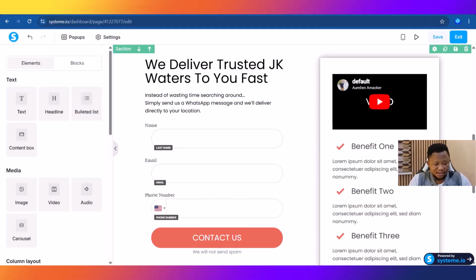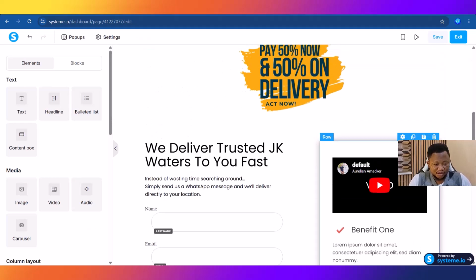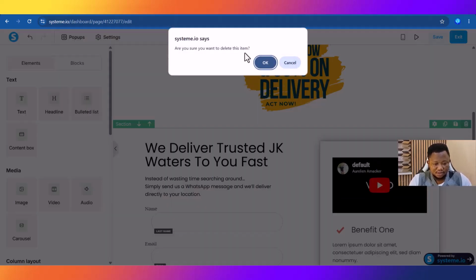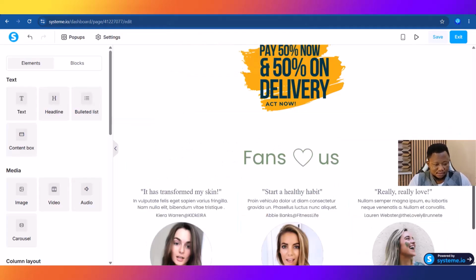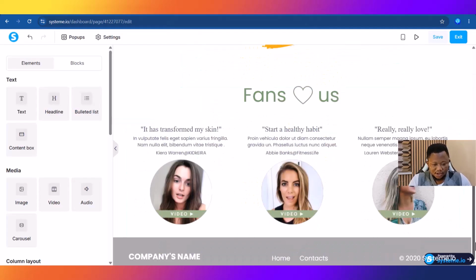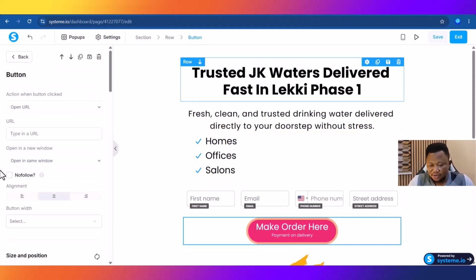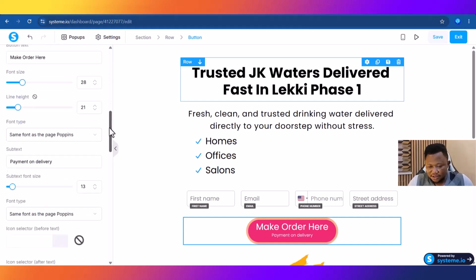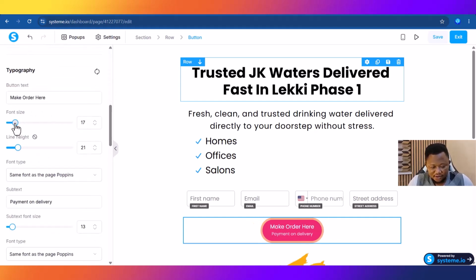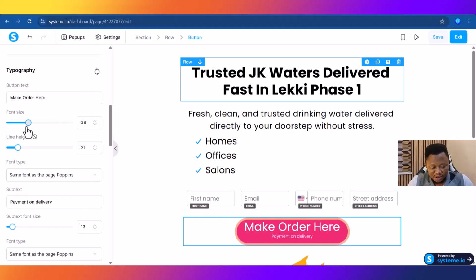So you can remove the entire section. I want to remove the entire section because this one does not need too much talk. So we want them to do what? To order using this. So we're going to reduce the font or make it bolder.